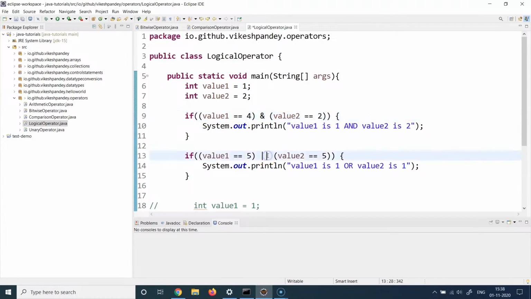And similarly, it works for the OR case as well. In the OR case, as we know, if one of the conditions is true, the whole expression becomes true. So if the left hand side becomes true, and if you use a single pipe, then it will still evaluate the right hand side. But if you use a double pipe like this, then if the left hand side becomes true, it knows that it does not matter if the right hand side is true or false, because ultimately the whole expression is going to be true if either side is true. So if the left hand side is already true, it will not evaluate the right hand side and it will say the whole expression is true.